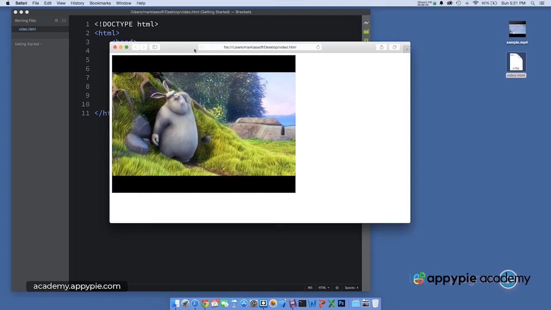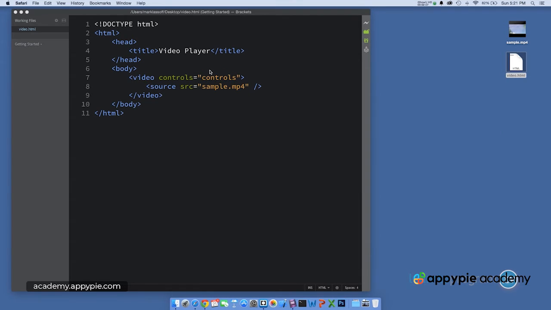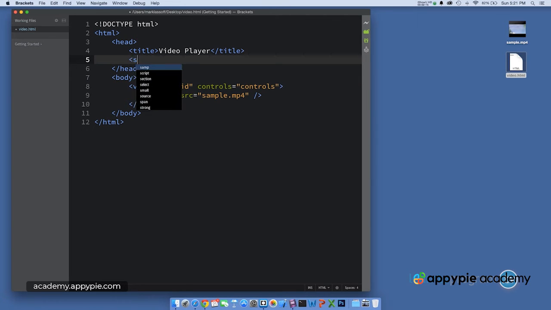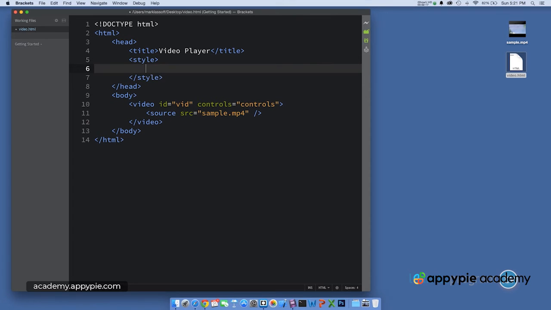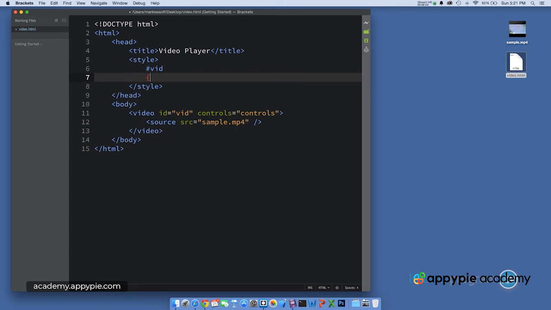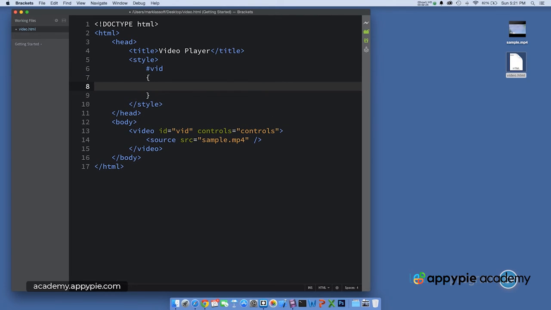Now we can use, if we want to, a little bit of CSS with our video player. For example, if I gave it the ID vid like this, I could use that ID in a style sheet in order to control various aspects of the video. For example, let's use the vid selector with the pound sign because it's an ID. We could set the width of the video to, let's say, 320 pixels.